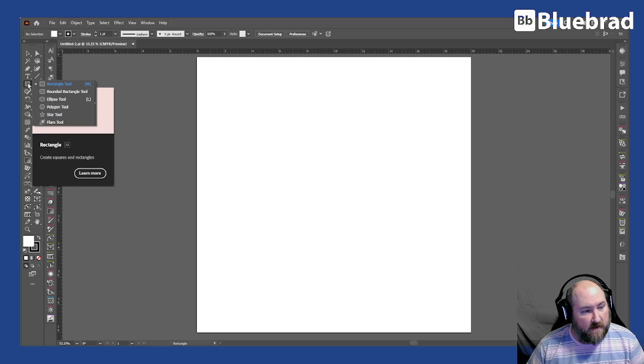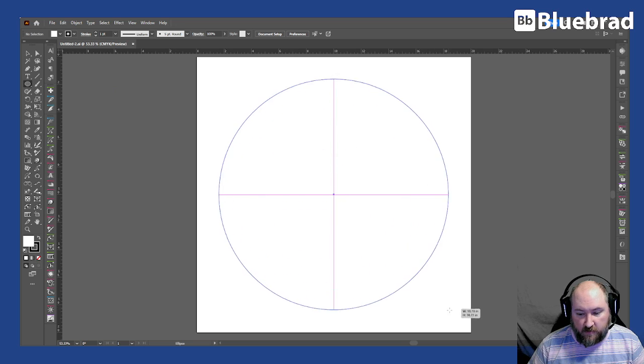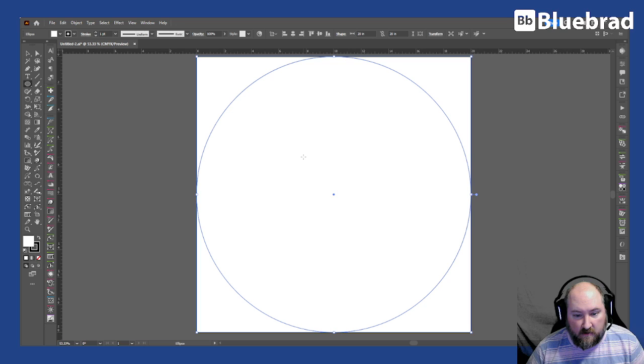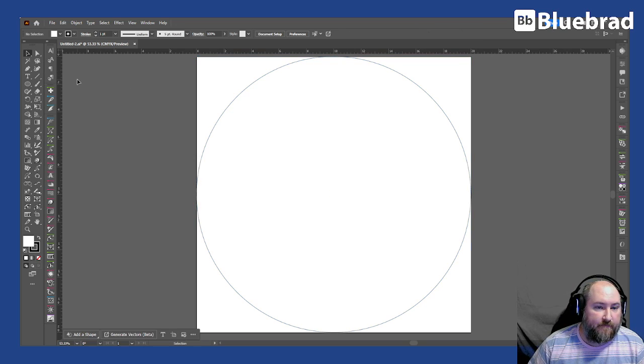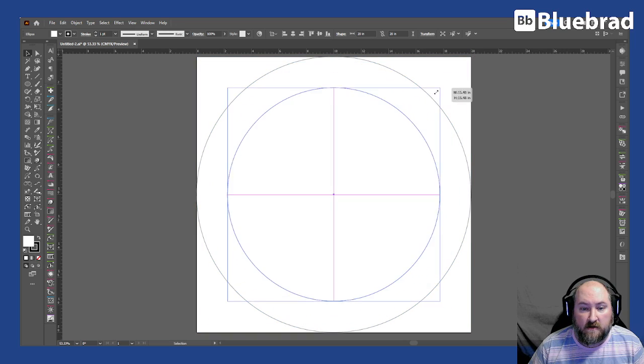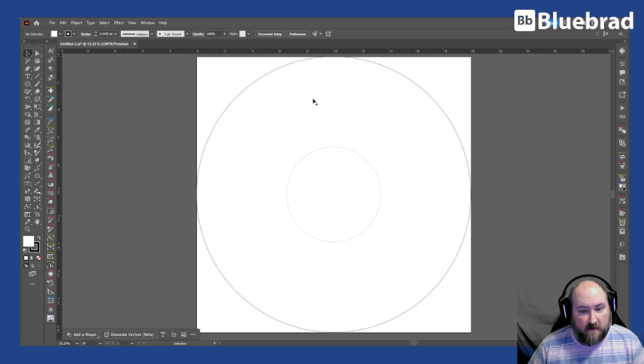So the first thing I would do is create two circles in the center of my artboard here. The first circle would be all the way to the edge. And then I'm going to copy it, paste it in front, and shrink it down to about the size that they had it there. All right. It doesn't matter about the appearances currently.